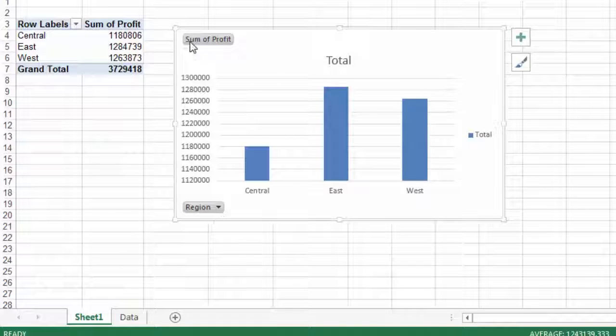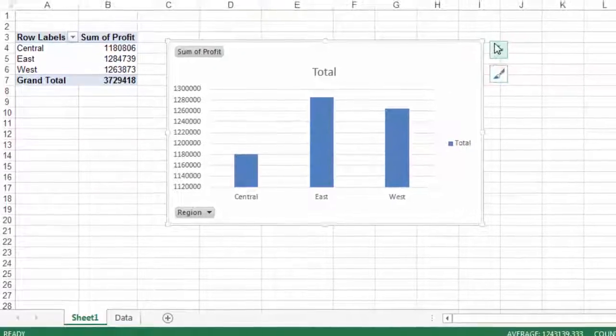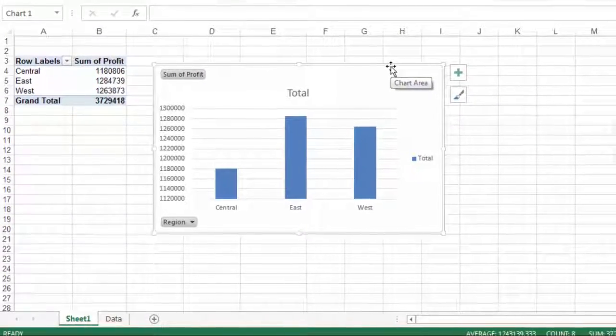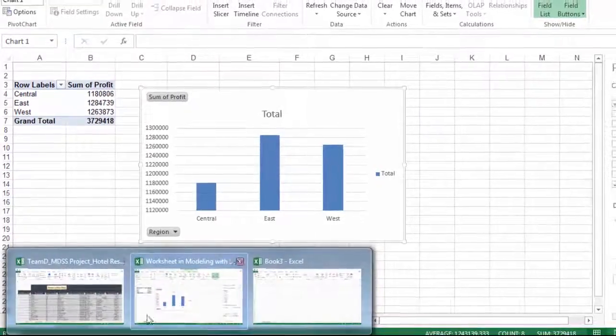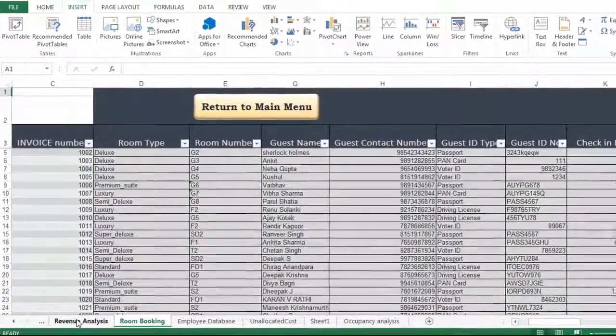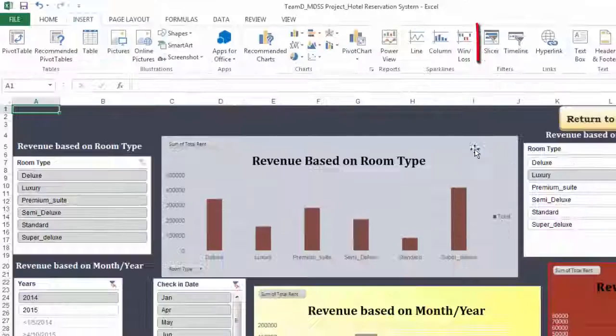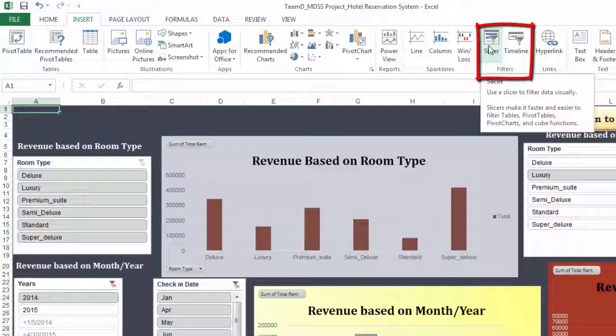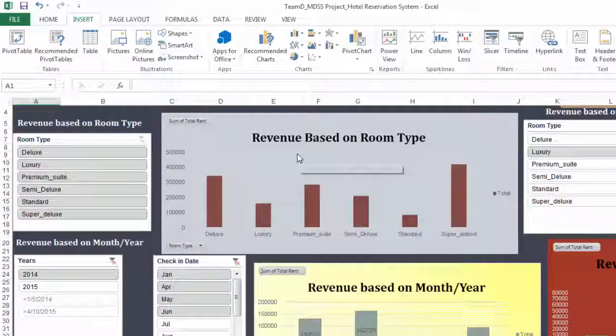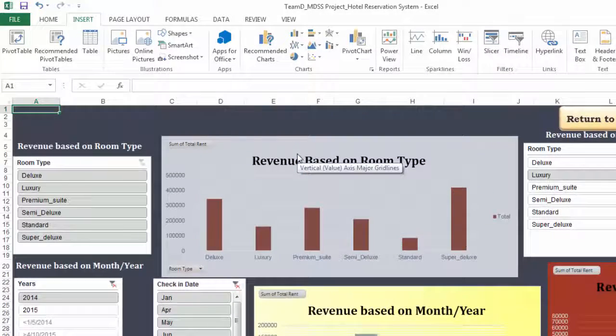Similarly, the pivot table can be created using the data available in the database of the hotel management system, and we can come to this revenue analysis tab using which all these are created. What you see here is a slicer. After the pivot table is created, we will have an option under the Insert menu called Slicer. This will be explained in detail in the 12th video. All these graphs are created using the pivot tables from the data available in the room booking sheet.